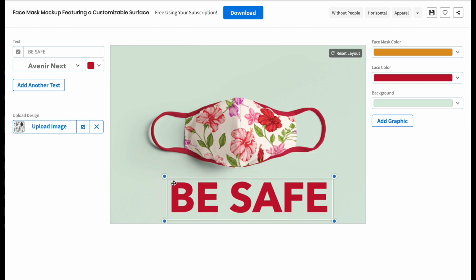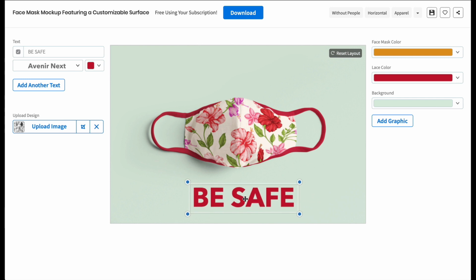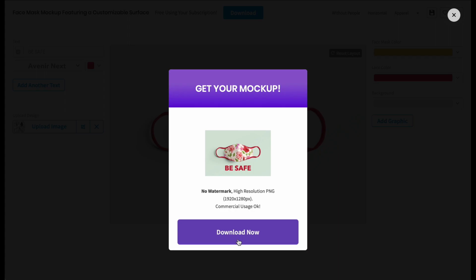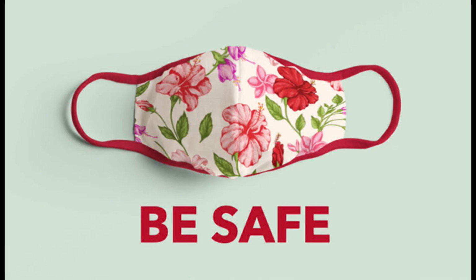If you don't like any of the changes that you've made, you can hit the Reset Layout button, which will return you to the default layout. When you're happy with your mockup, you can download it for a small fee. And that's it, your mockup is ready to use.